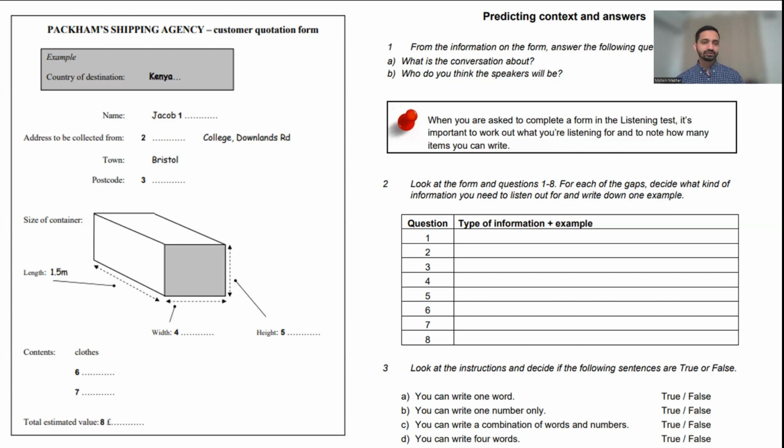Number 2, it talks about the address to be collected from, it says college. So you're looking for the name of the college. Let's say the name of the college is Cambridge. Okay. Town has been given to you, postcode. So whatever the postcode is, you're looking for the code. It could be numeric, it could be letters, it could be a combination of letters and numerics, and you're looking for that kind of information.